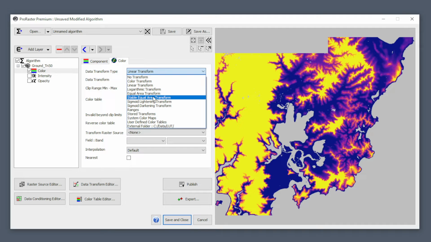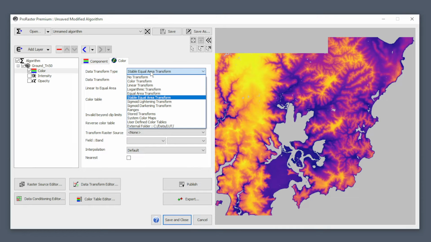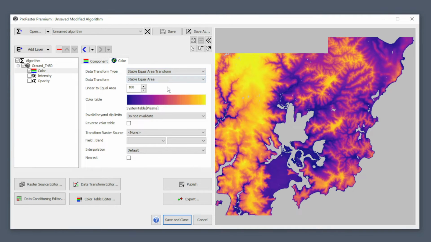So going into, say, the equal area transformation, there's two. There's an equal area and then a stable equal area. They both do the same thing, but the stable equal area transformation will do a better job for data sets that are highly skewed or have outliers.